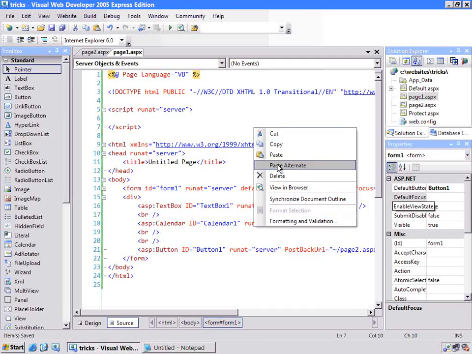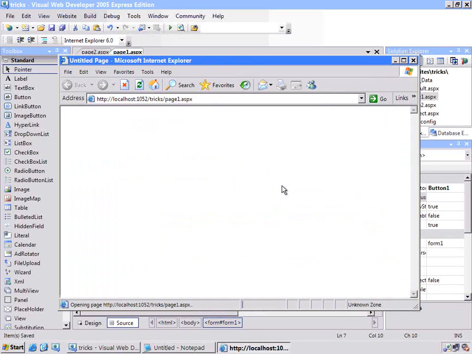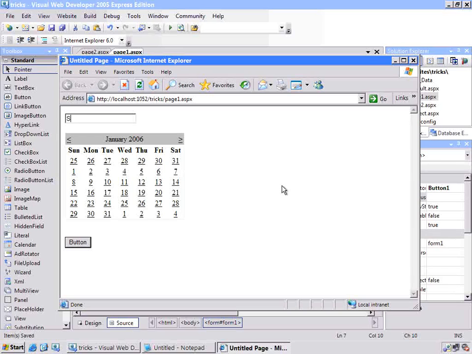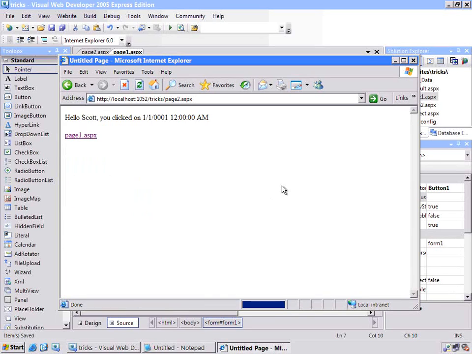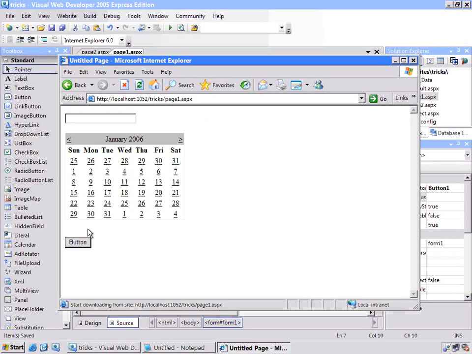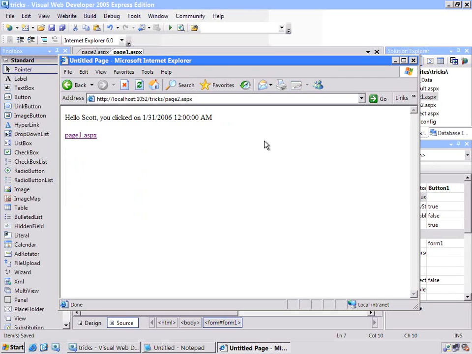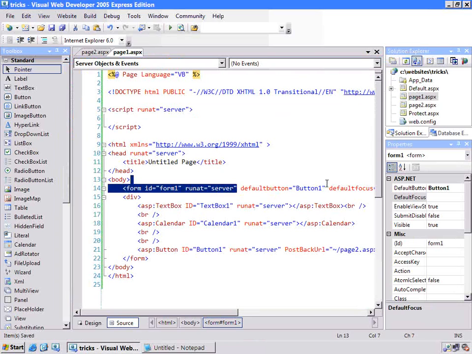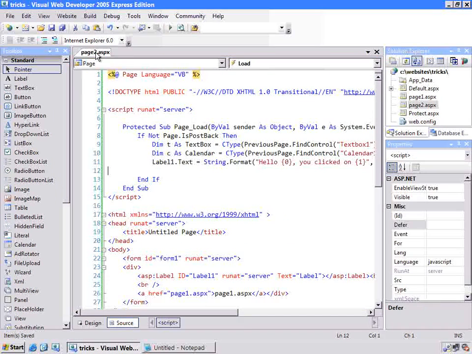So let's bring this up in the browser. Now I can start typing right away without setting the caret. If I hit enter, it goes straight to the page. You can see, I probably should have selected something. Let me try that again. So January 31st, Scott. There. So you can see we did the cross-page posting and we were able to enable something I really like, and that's the default button and default focus.